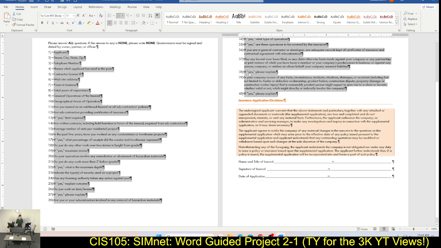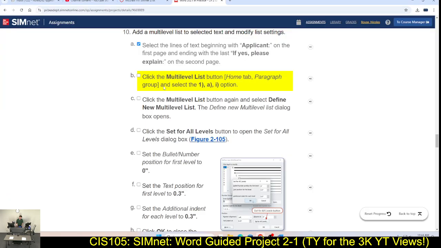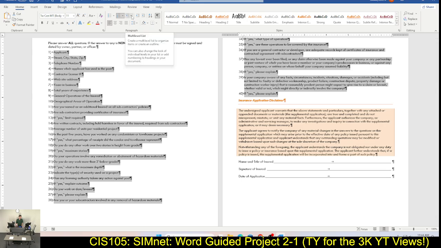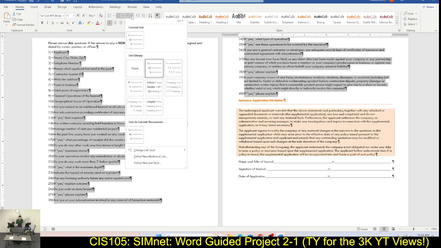So you saw that I had to shut that one off and turn the other one on. All right, so while we have our 40 still selected, we gotta click the multi-level list button again and do define new multi-level list. We're doing this because we're gonna change the indentation between the numbers that you see and the text. So down at the bottom, we're gonna click on define new multi-level list. So click that, dialog box should appear.